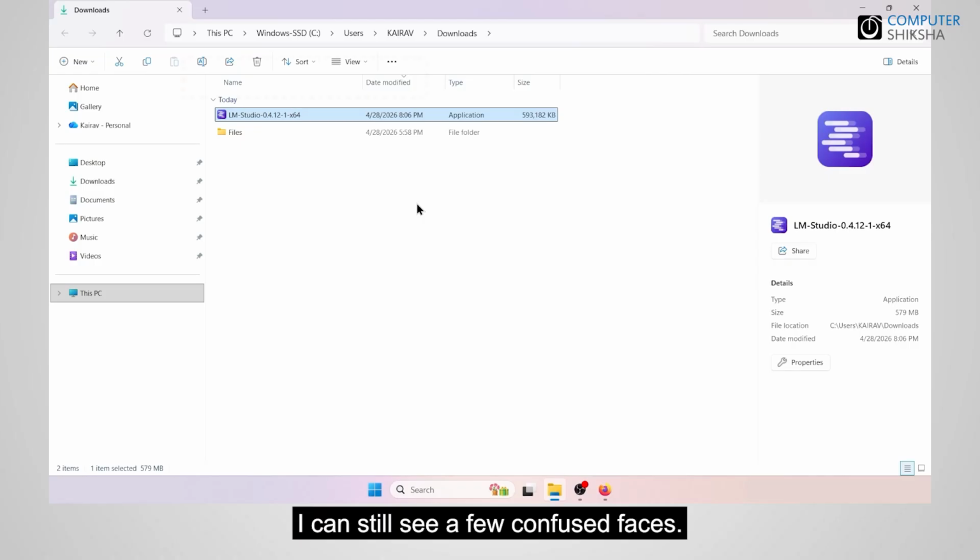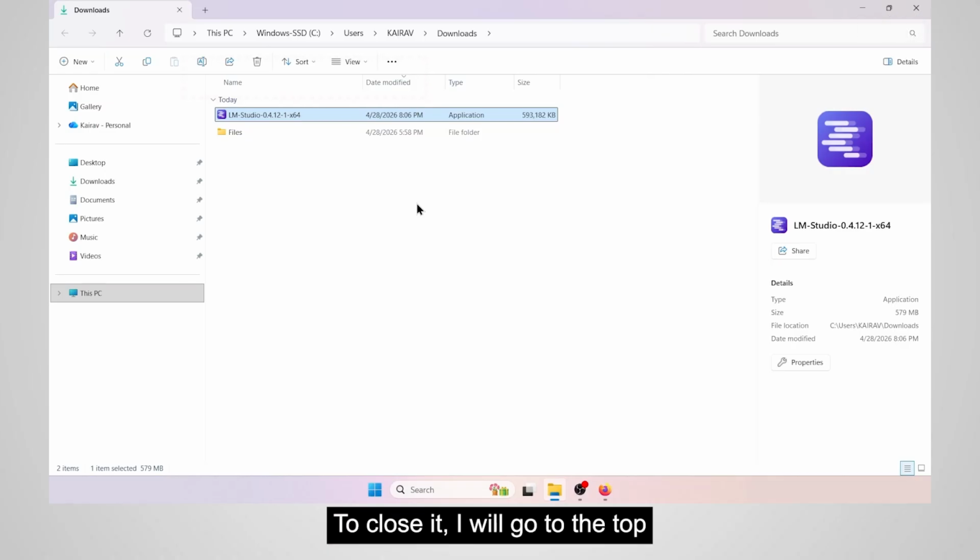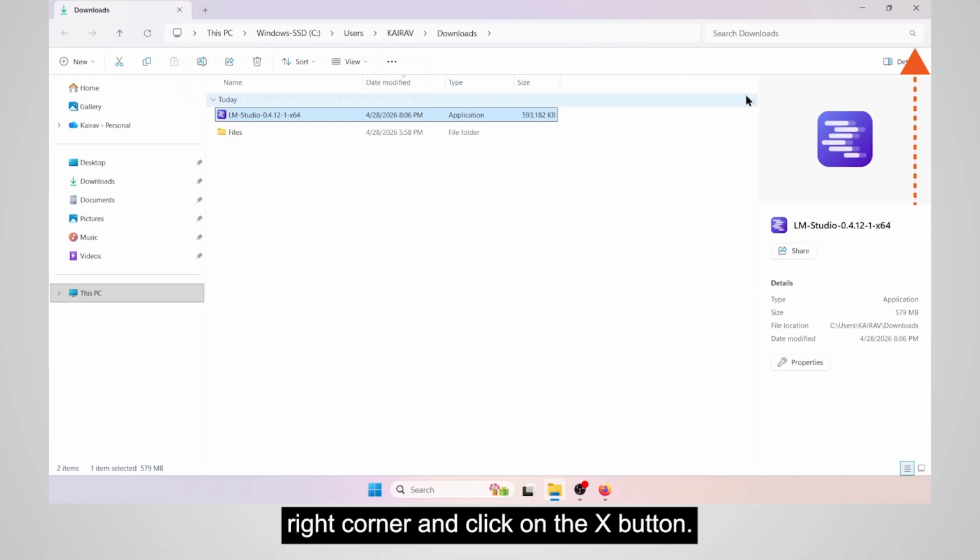I can still see a few confused faces. Are you having trouble finding where LM Studio was downloaded? That's okay students. Let's find LM Studio another way. First, I will close File Explorer. To close it, I will go to the top right corner and click on the X button.